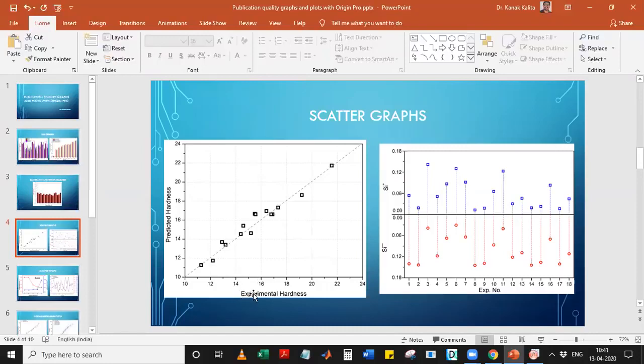In this diagram, suppose I have experimentally measured the hardness of a particular coating, and the same hardness has been predicted by using some artificial intelligence technique, and now we are trying to find a correlation between these two, and see how well the artificial intelligence technique has predicted the experimental hardness. So basically we are plotting the experimental hardness with the predicted hardness here. So this is one form of scatter plot that we can use.